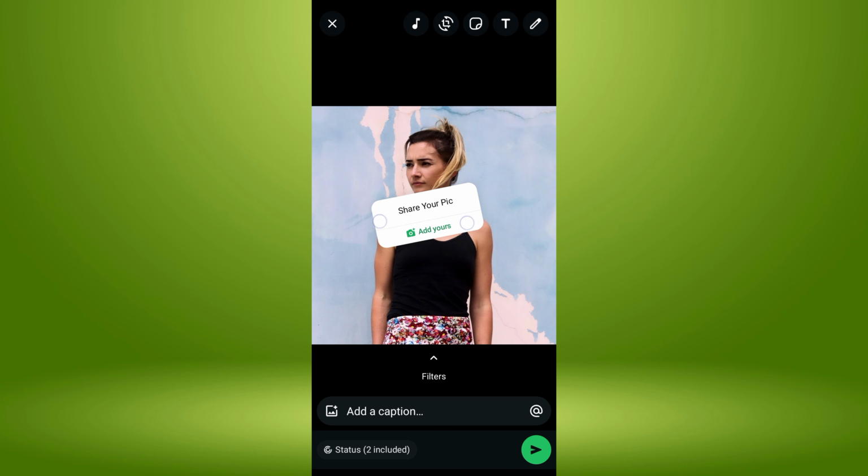Do you want to add yours on WhatsApp status? You can add your sticker on WhatsApp status with just a few simple steps.